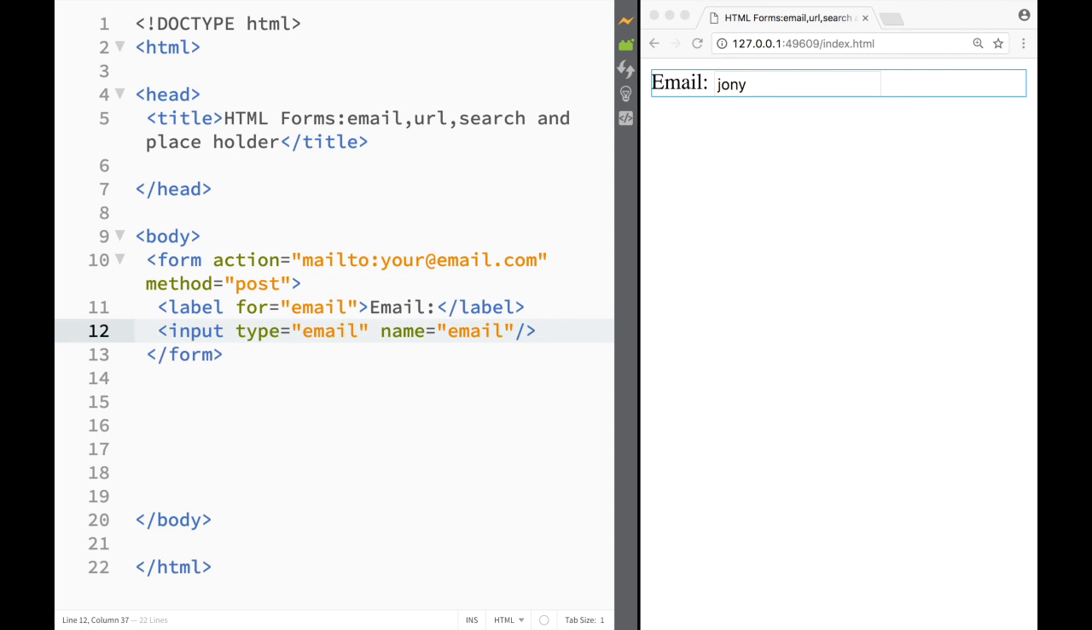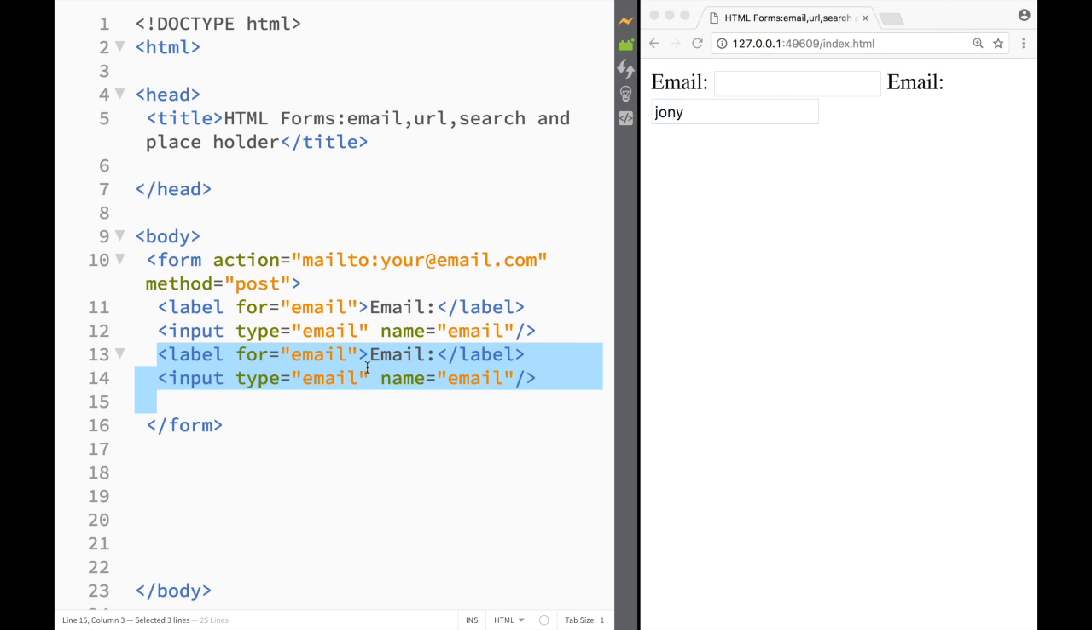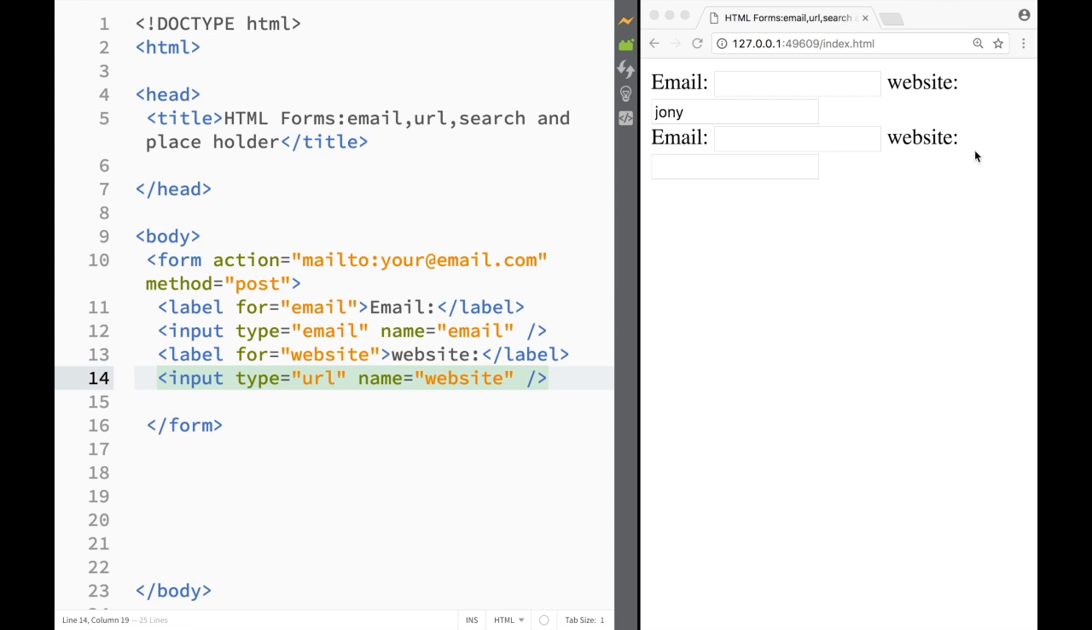Now another form that I would want to show you is actually a website form, and it works pretty much the same way. So all I'm going to do is I'm just going to copy this over here, and I'm going to say website, and I'm going to say the name is website, and over here also is going to be website. And what I'm going to do over here is I'm just going to write a type, and it's going to be url like this, and save it.